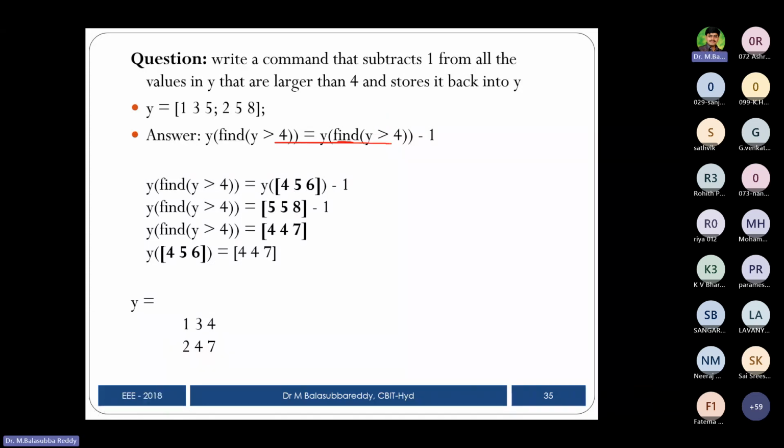This portion will give only the index position. So which index position? You can see, I have to write again, 1, 3, 5, then 2, 5, 8. In that, the index is always column-wise. I told you, this is the first index, second index, third index, and fourth index, fifth and sixth. So this is the index position.